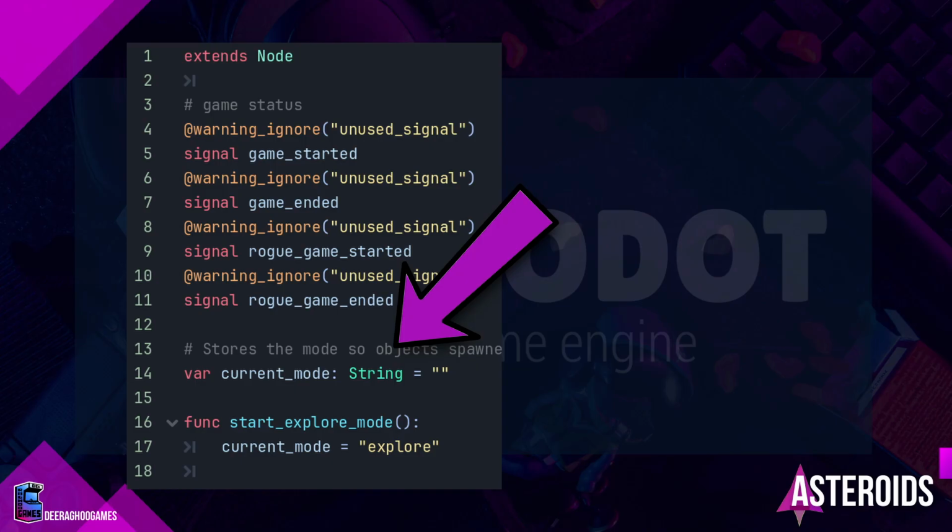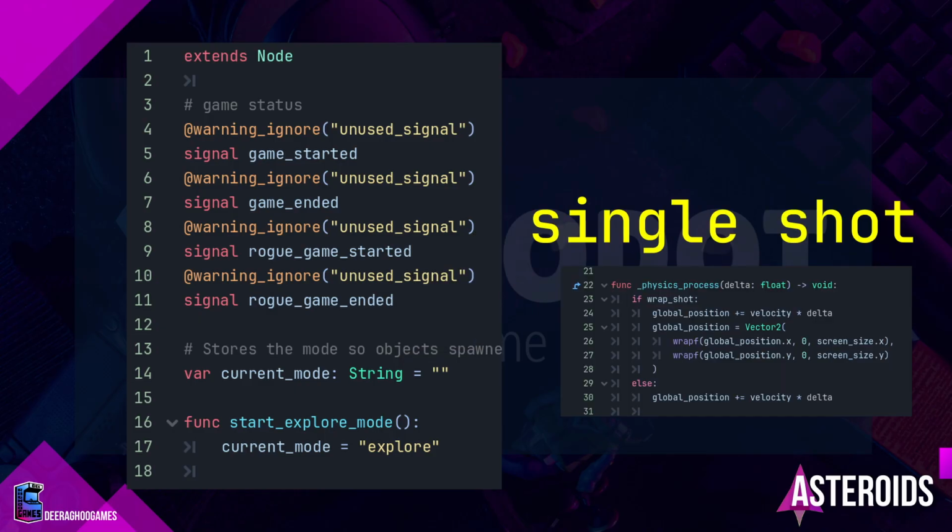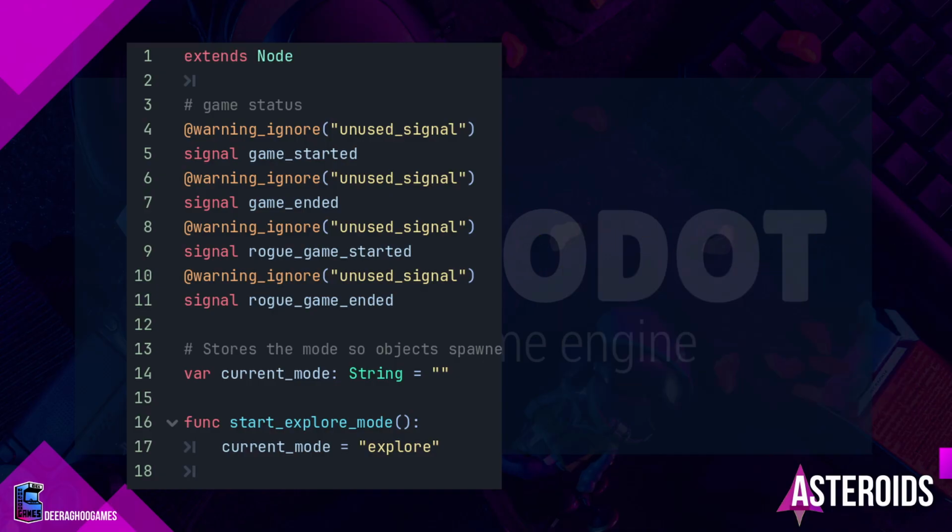First, we add a variable to store the current mode. This acts as a global reference that any script can access to check the current game state. For instance, the single shot script can use this value to decide whether wrap shot should be enabled or disabled when it's created. But more on that later. Finally, we add a new function to handle the mode transition. Function start_explore_mode: current_mode equals explore. When this function is called, it updates the current mode to explore.